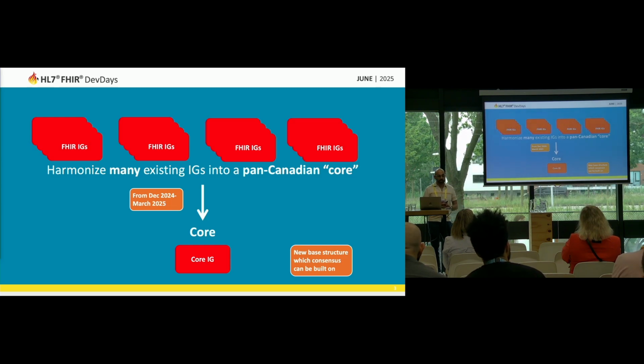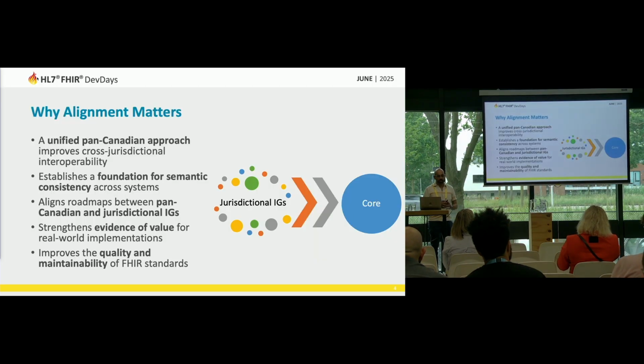So to build a pan-Canadian core, we attempted to harmonize many different IGs into a single core IG and adopt requirements from the different layers. And this alignment mattered because we wanted to have a more unified approach. We wanted to have more consistency across the different jurisdictions. And ultimately, we wanted to strengthen interoperability across the country.